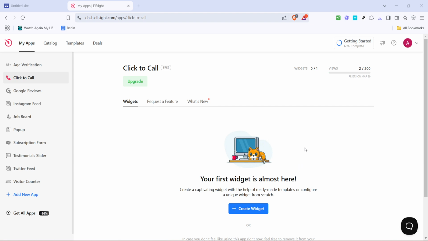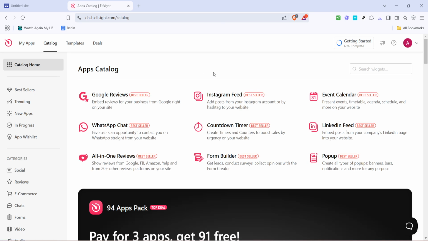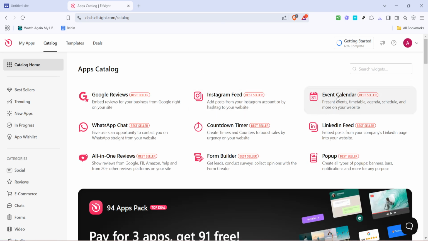First, we begin by heading over to Elfsight. You can access this via their website where all the magic is going to happen today. Once you land on their page, you'll want to look for the Catalog tab. Click on that and this will direct you to a selection of applications and widgets.